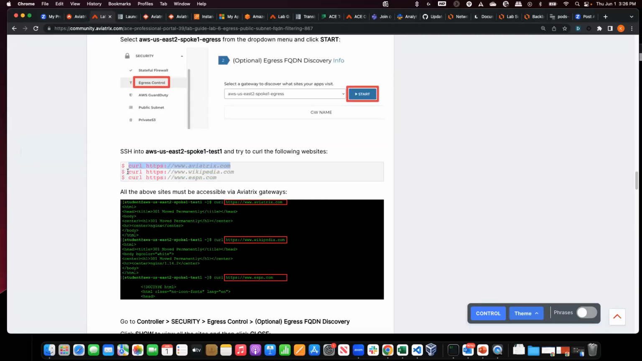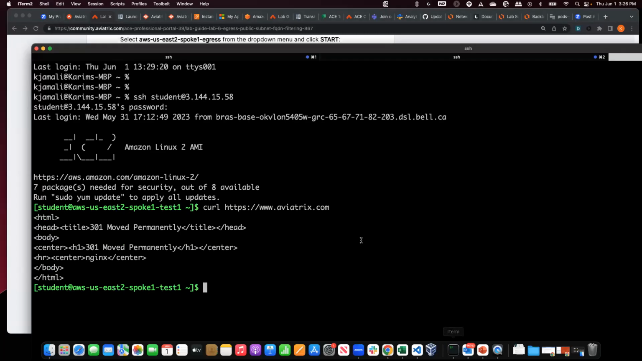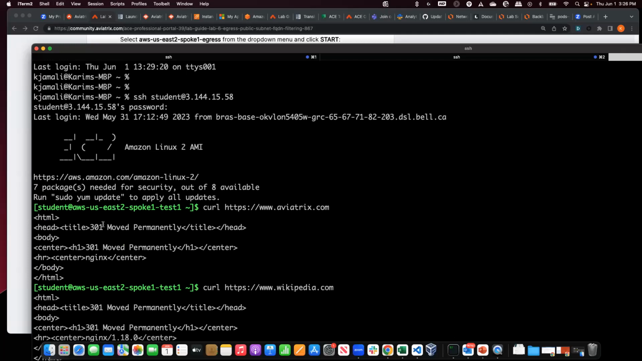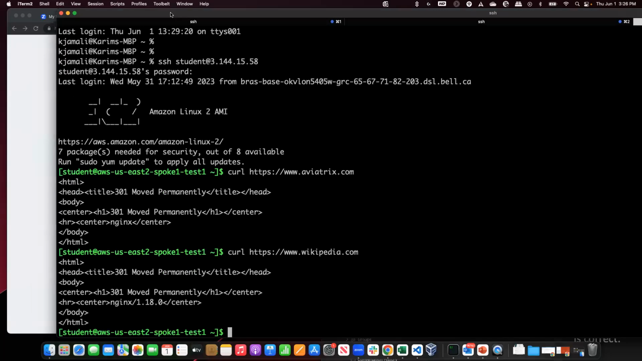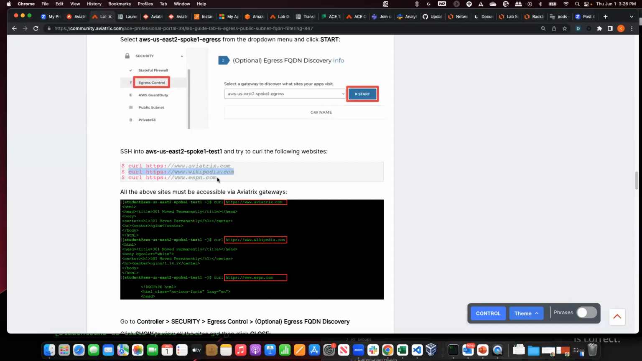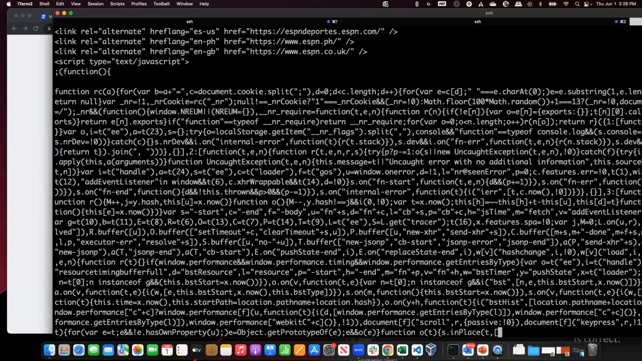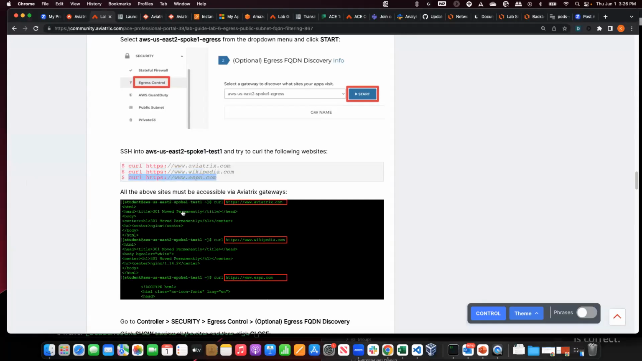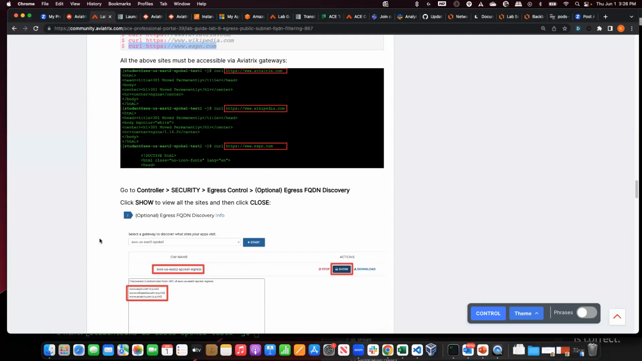Again, discovery is on, so these should be collected if everything is working. So we're curling Aviatrix. We're getting a 301, which means this is actually working. There's the redirection, but everything is working, and we're getting a response from our final request.